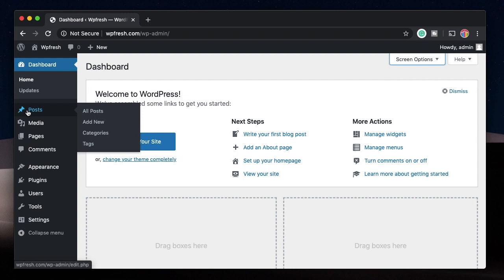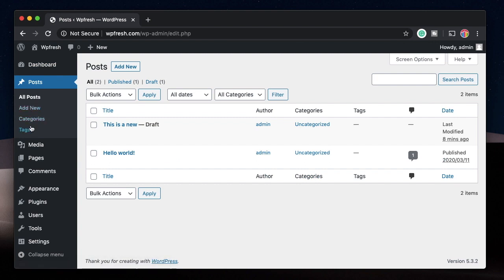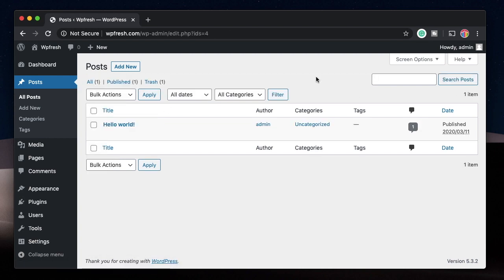So you hover over this post, or you can simply click on posts, and that opens up all the items within the posts. And you can see the draft that we saved from the welcome screen is available here. I'll just click on this to delete it. So all the posts that you create will be available when you click on all posts within posts.